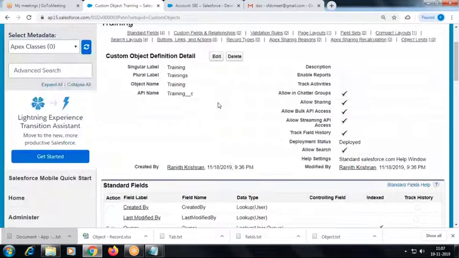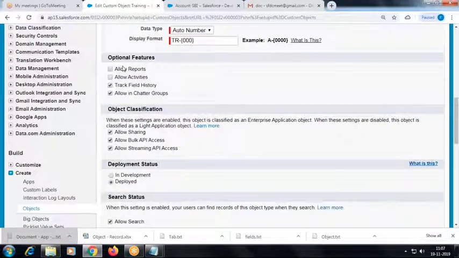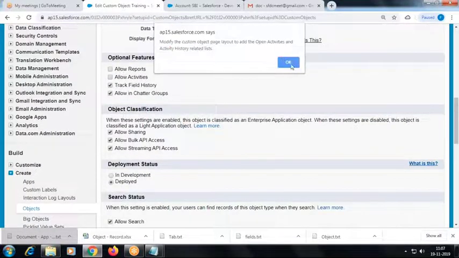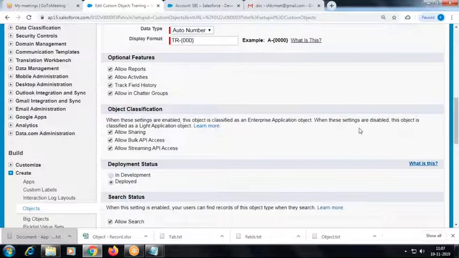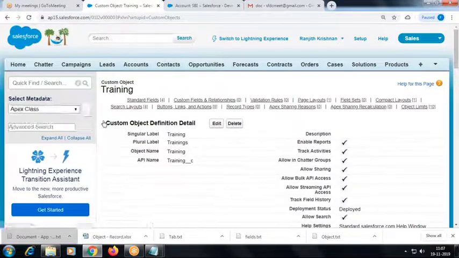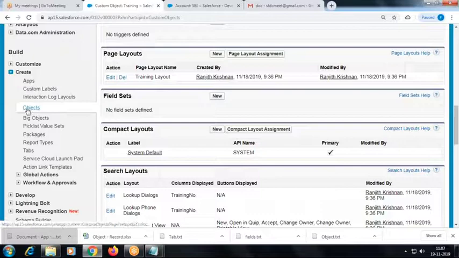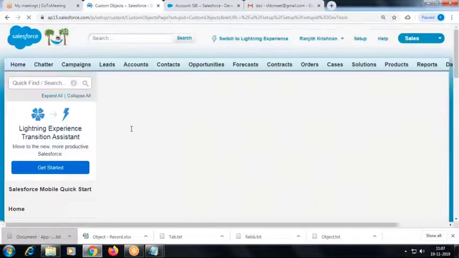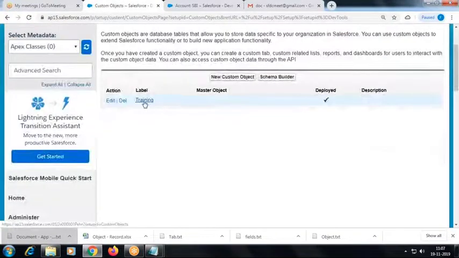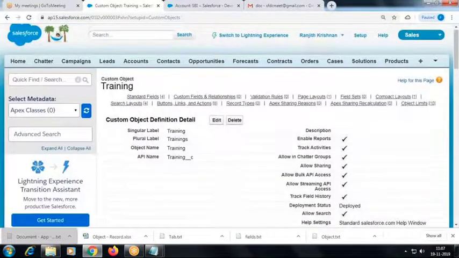Suppose I would like to modify the object again. Enable this report and activities. Edit. I go to that same page again, and save. Right. So how do you go to this page again? Create objects. From here, click on the name. I go here. Right.